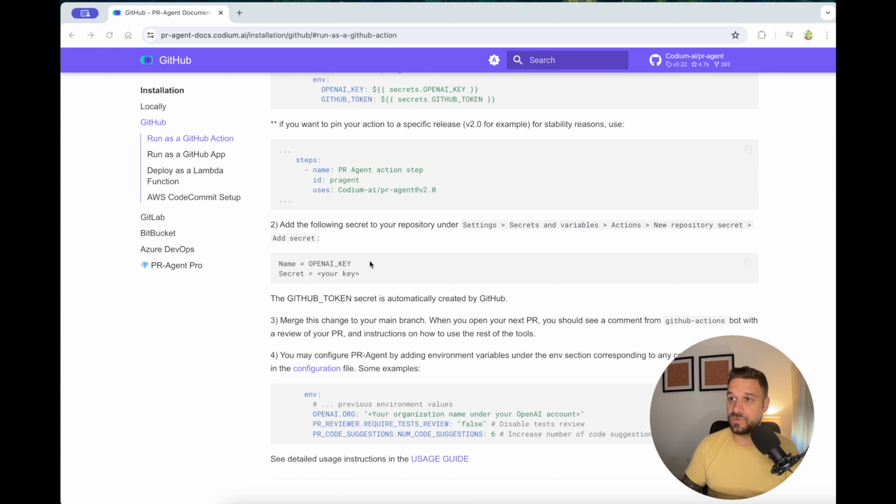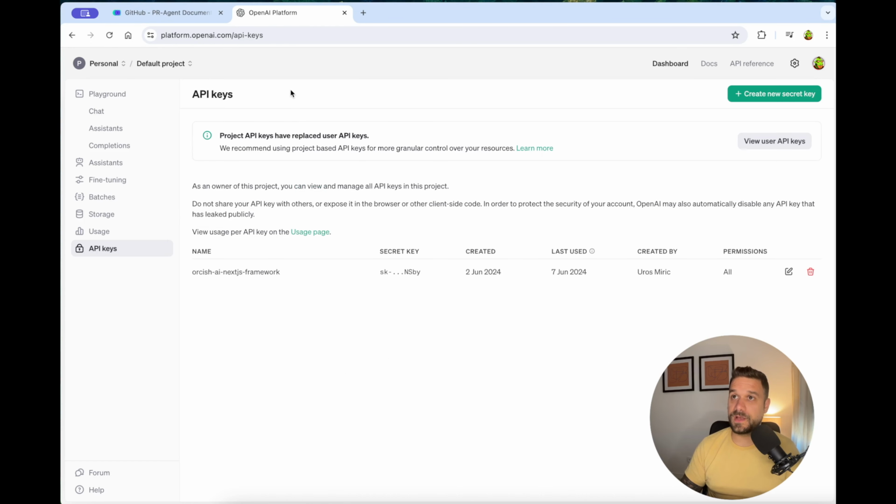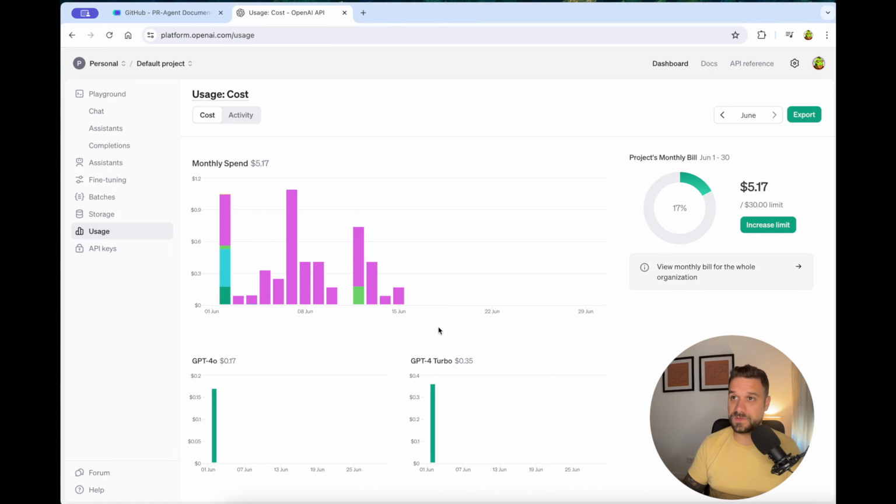And then you need your OpenAI key. For the OpenAI key, you need to create an account on the OpenAI platform, openai.com, and you go to your API keys and just create a new API key for you to use. Keep in mind that you need to have money on your account before using it. That's the new rule from OpenAI. And of course, don't share your API key with anyone.